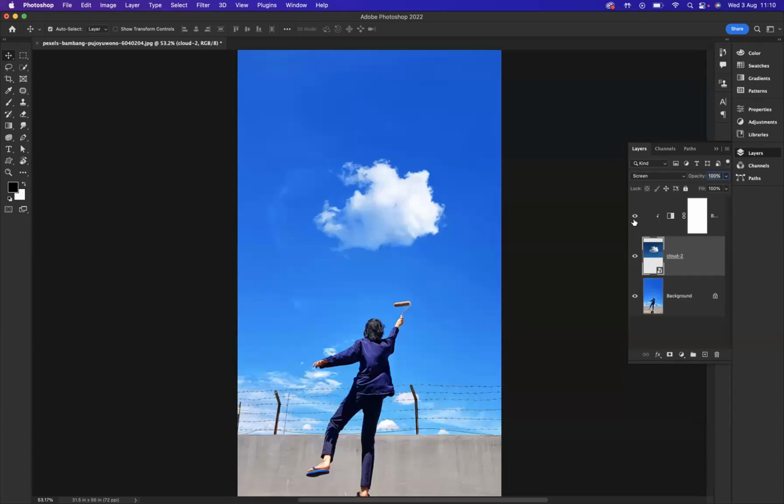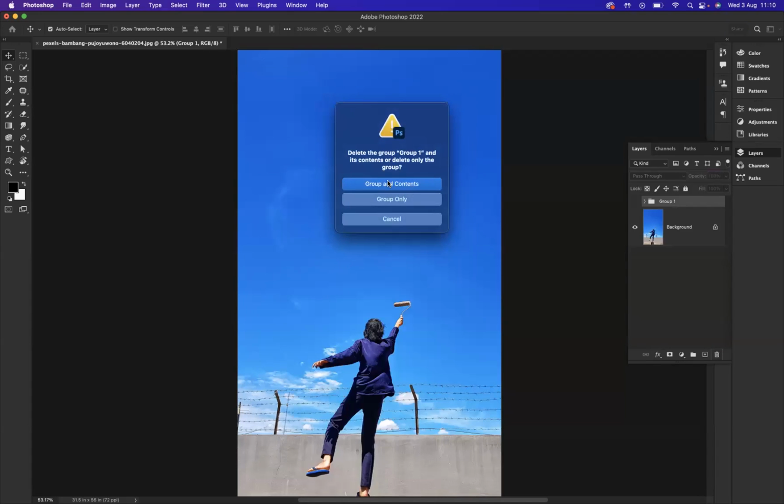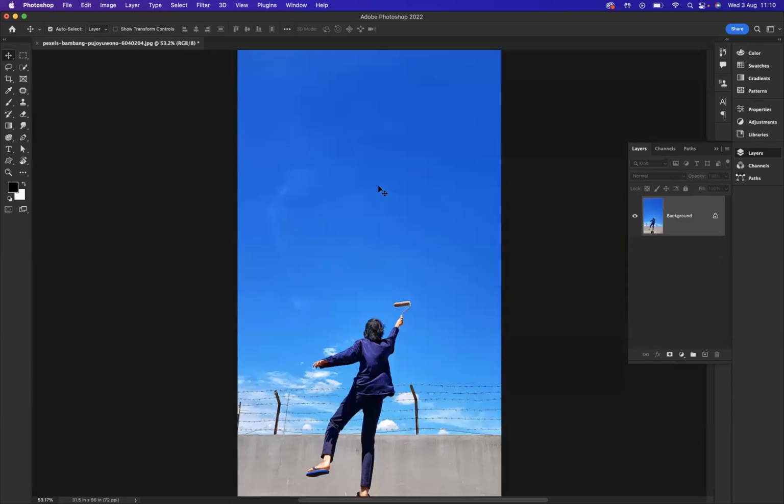As you can see now, if I was to come through, let me group these layers up here, like so. Okay, so how do we place clouds realistically on the images within Adobe Photoshop?